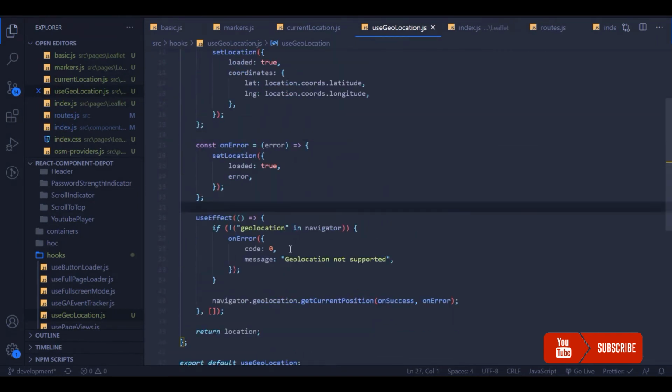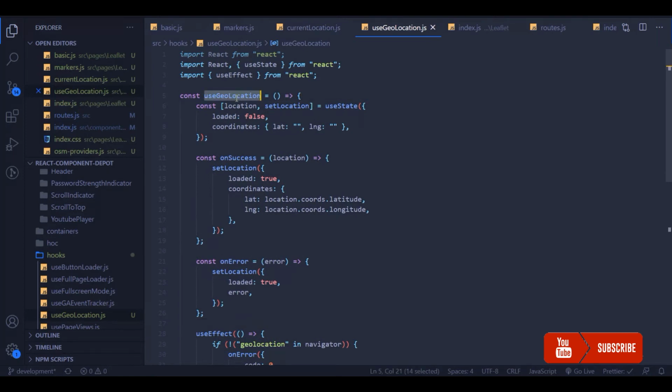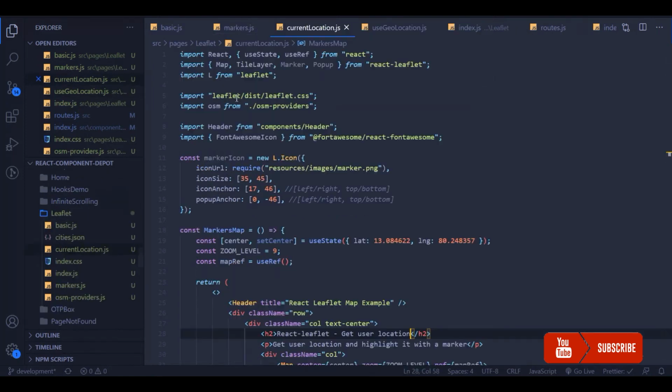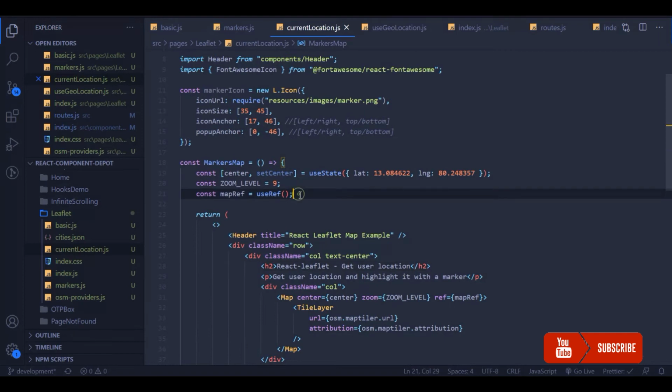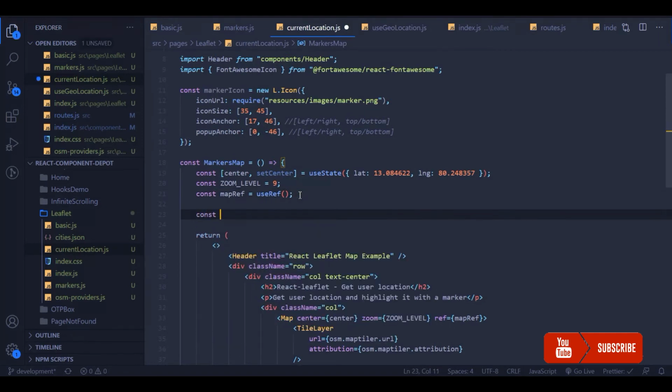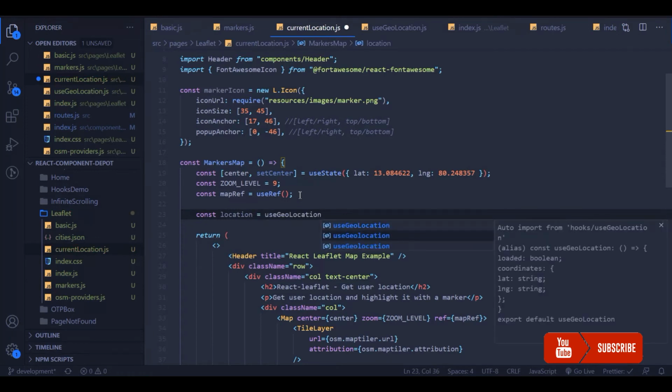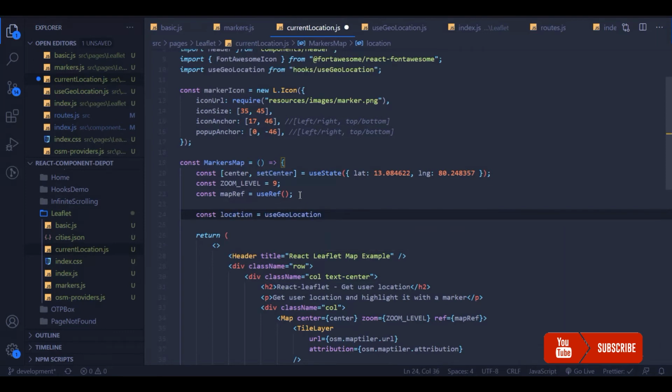So let's go back to our application, import this hook and get the location. I'm going to use this hook here, useGeolocation. You need to import the correct geolocation hook that we just created.